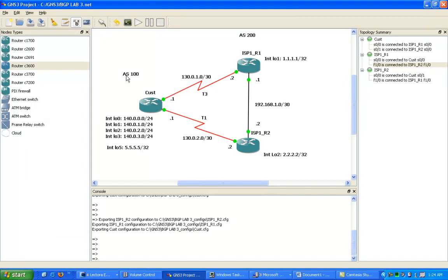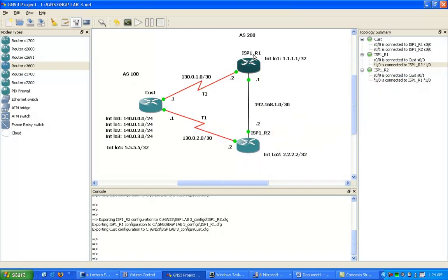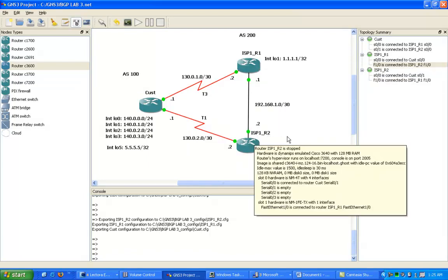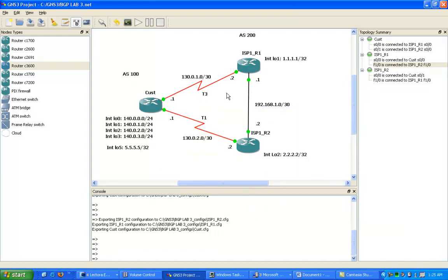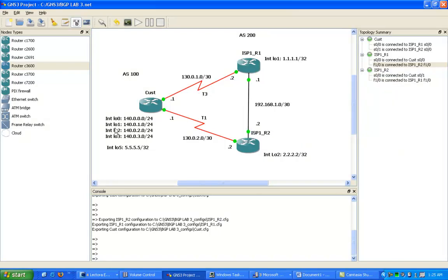So what we have is a simple network diagram. We have Autonomous System 100 and Autonomous System 200, which are the ISP R1 and ISP R2. Those two routers are in AS200. We have two connections from the customer router to the ISP, a T1 and a T3 line. We have 4 loopbacks on the customer router to simulate our back-end customer networks, and on our ISP we have RIP version 2 running as our interior gateway protocol, our IGP.